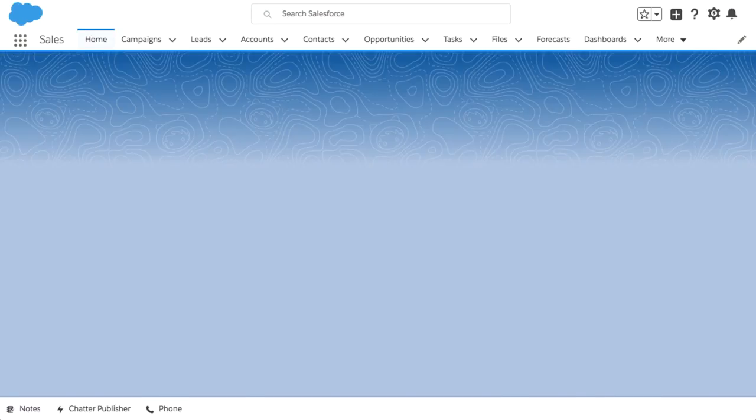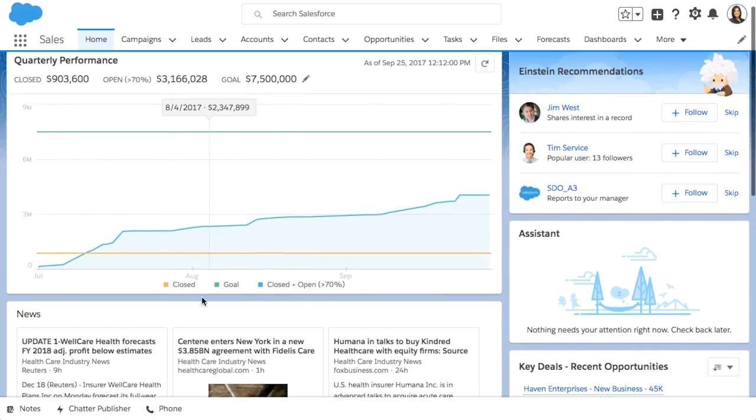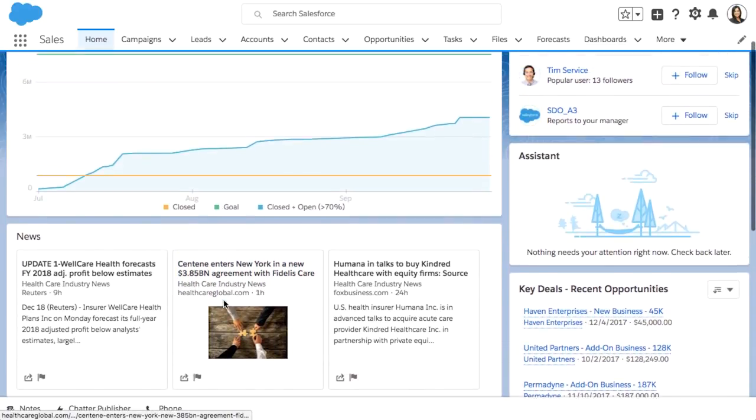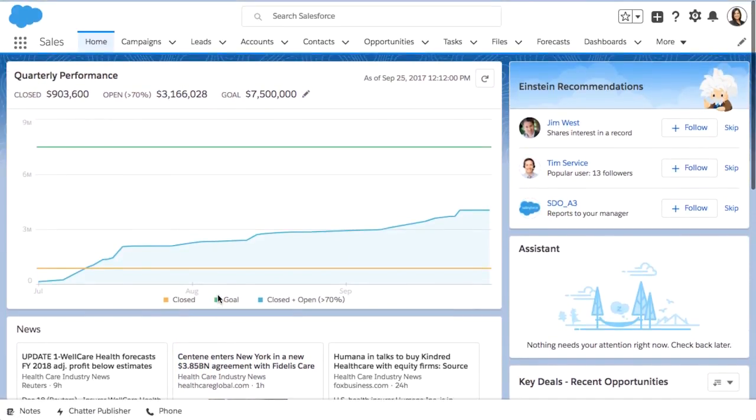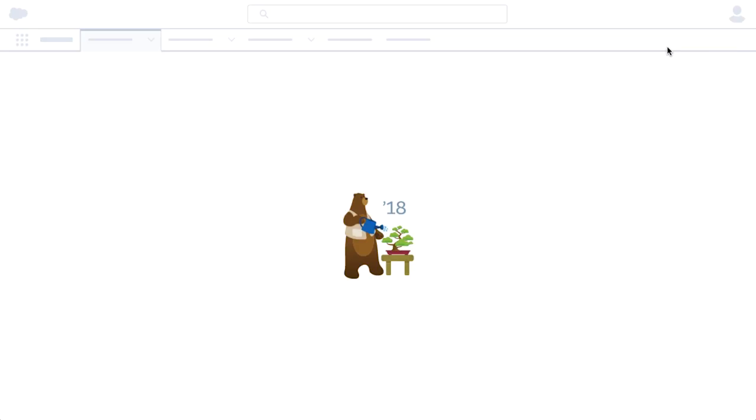After logging into my org, I see the latest Lightning UI enhancements that we saw in the winter release. I love this new UI, but I also want the option of adding my own theme. In Spring 18, I can do just that, and I'll show you how. First, let's go to Setup and find Themes and Branding.